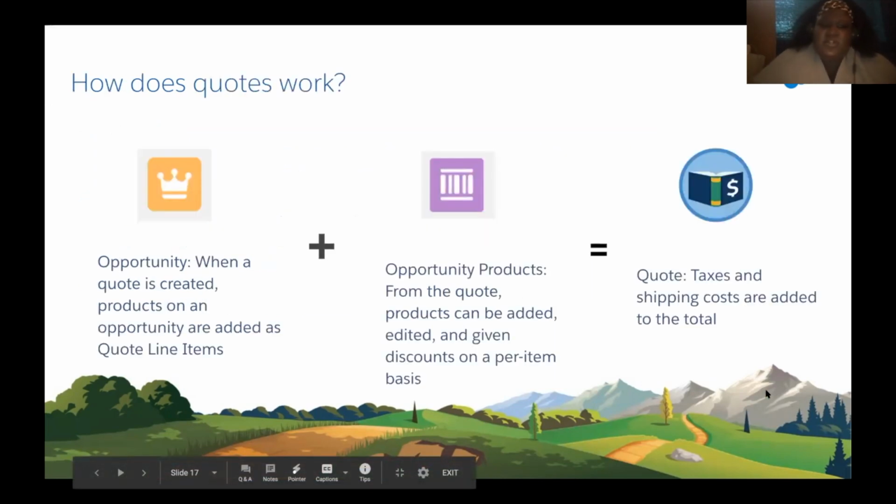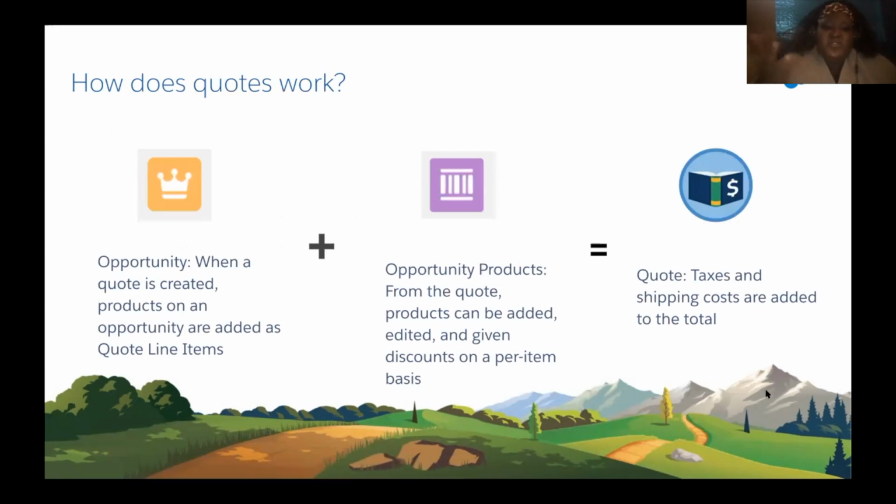So how do quotes work? Well, when a quote is created, products on an opportunity are added as quote line items. Additional products can be added in conjunction with the opportunity products and given a discount on a per item basis, which gives you the quote. Taxes and shipping costs are added to the total.